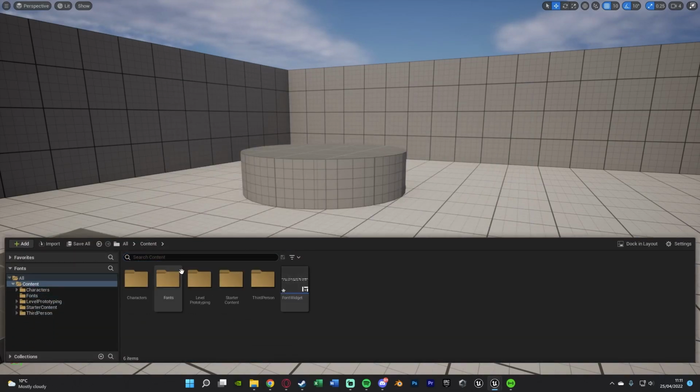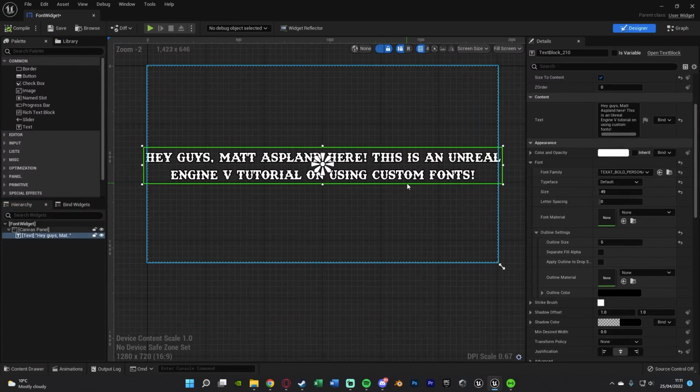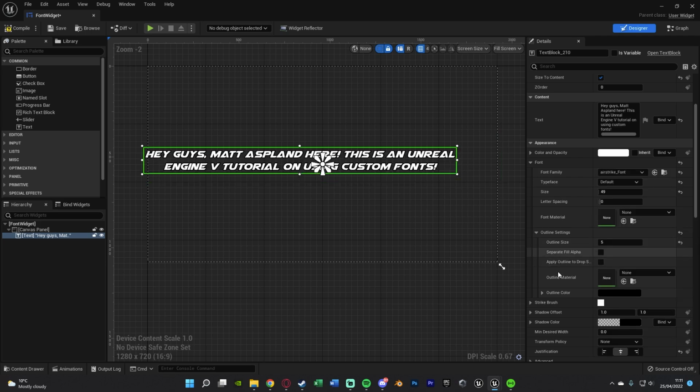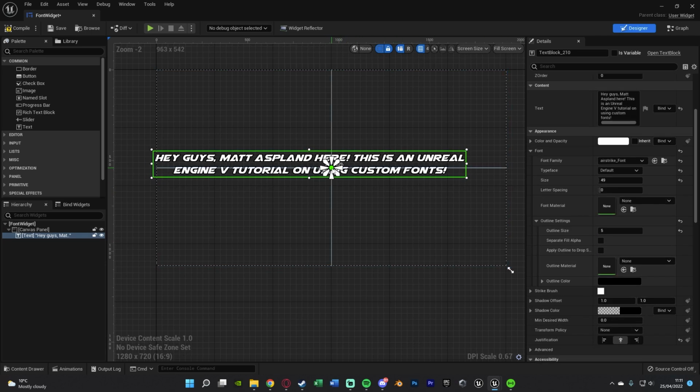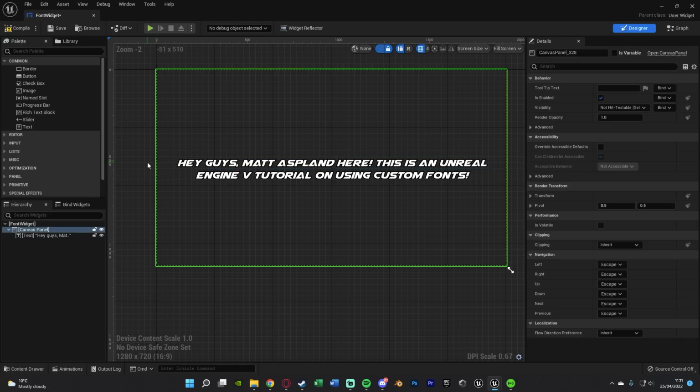We can now open up a widget or wherever you want to use this font and then change it here. So again, if this is in a widget, what you're going to do is go to font family and just choose the one you want, which for me is Airstrike font like so. Let me just center this up a bit, and now we've got our own font like this imported into Unreal perfectly like so. So we compile and save that.